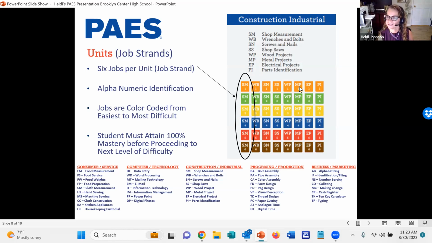In metal projects 1, they may be just scoring metal sheets with a scratch awl and a metal ruler. They're going to end up cutting those down, bending them, and if they get down to MP6, they're going to have a small candle holder project. I flipped over to the wrong strand. Wood projects, again, they may be just cutting a board at wood projects 1, but if they make their way all down to wood project 6, they're going to have a small bookend project that they made. So you get kind of the picture that the jobs start real easy and then they move down.